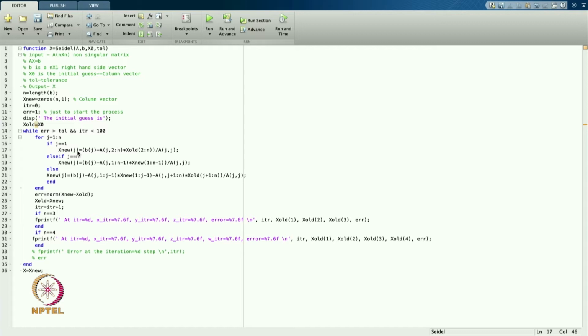So, x new 1 will be bj, that is b1 because j is 1 here, minus a1j, and these are the matrix entries from 2 to n, multiplied by x old, whatever the initial approximation I have given. So, that will be multiplied by this one, and then the whole thing is divided by a11, the coefficient of x1. So, that is the first point in the matrix. So, this will be calculated, and then the last one, j is equal to n.